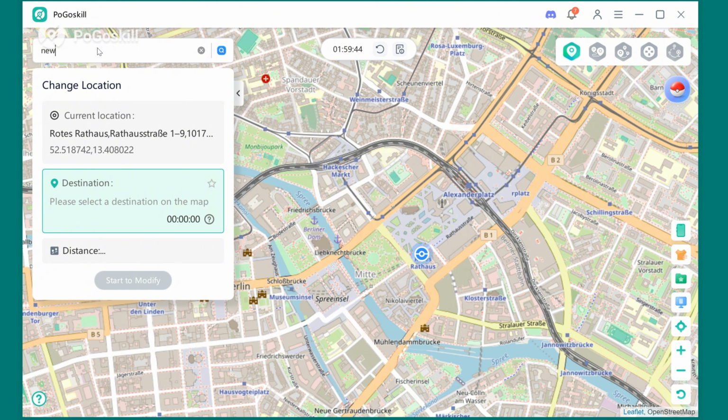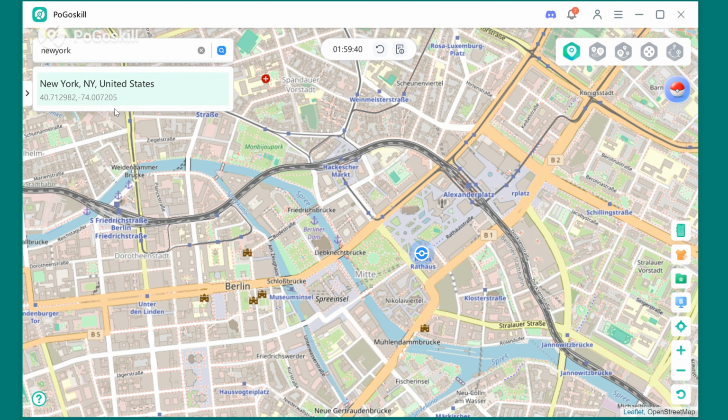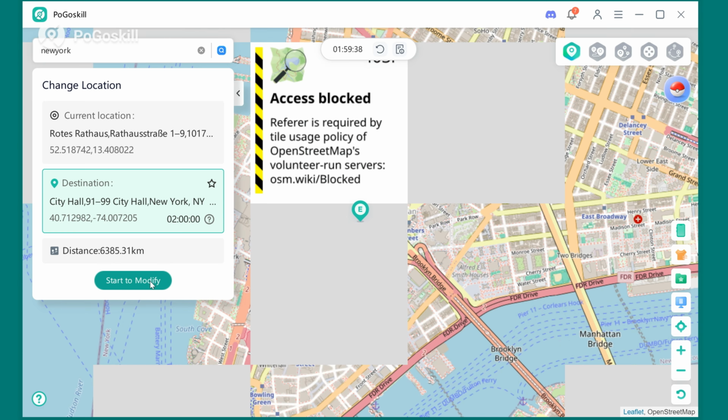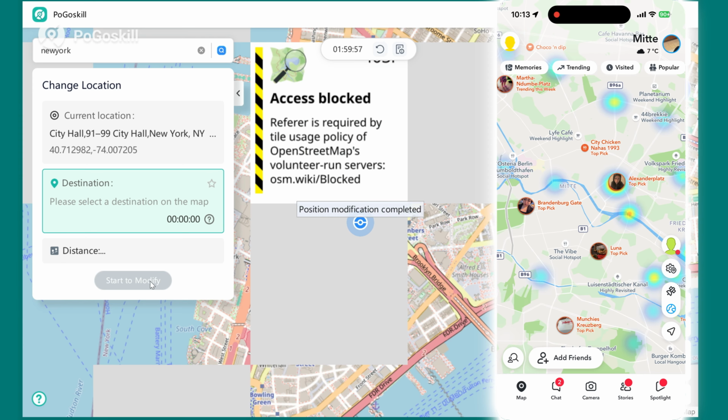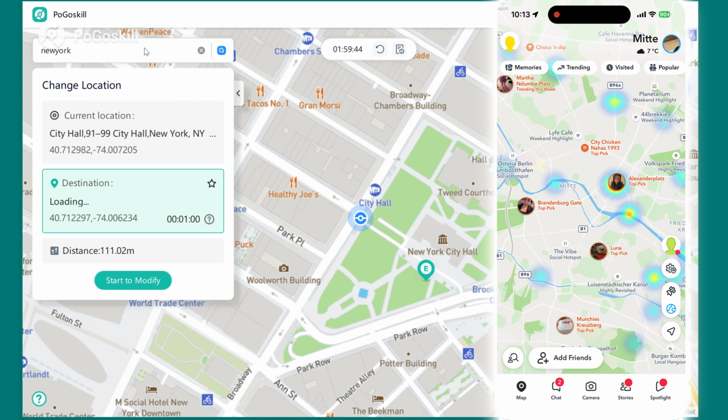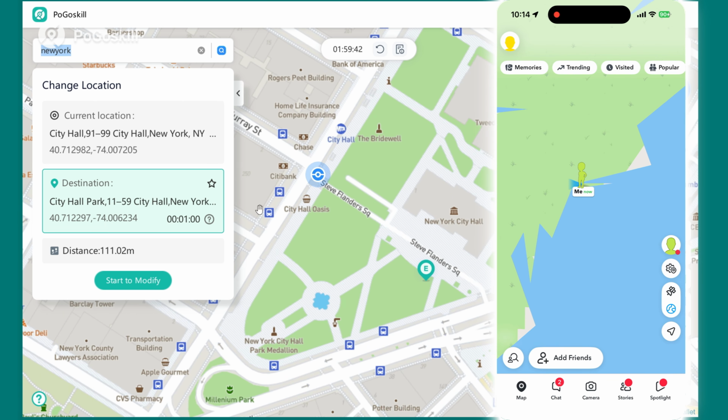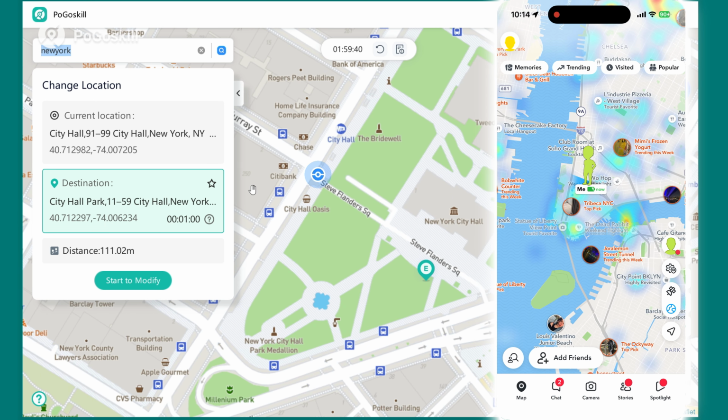Now let's say I want to appear in New York. I'll type New York in the search bar, hit enter, and click Move. Now watch my iPhone. Open Snapchat, go to Snap Map, and there I am, standing in the middle of Manhattan. My friends see it too.